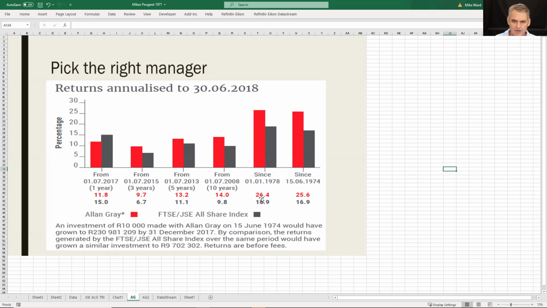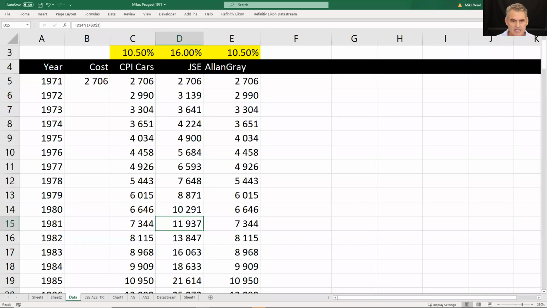And if you can read this, you can see that the annualized return that he's had out of his fund is 26.4%. Wow, that is pretty impressive. So I want to go back and put in 26.4% over here, and press recalc just to refresh the numbers.